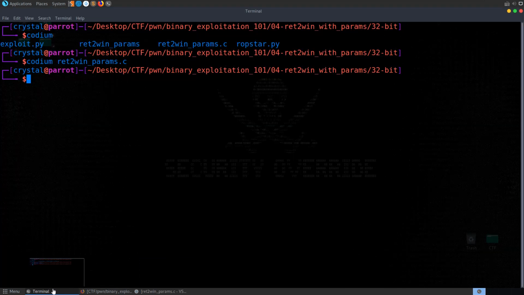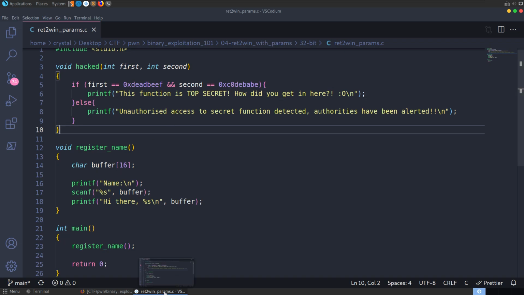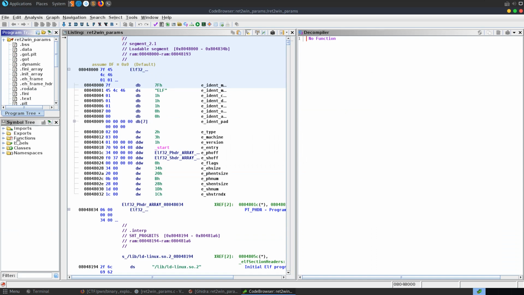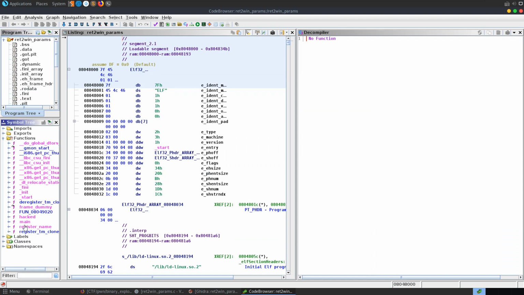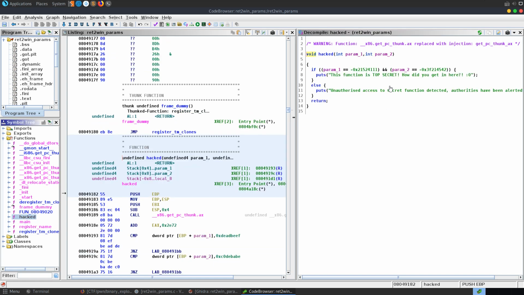Let's just open this up in Ghidra as well. We'll do the Ghidra auto Ret2Win, just going to see what it looks like compared to the source code. We go into our functions. Again, we'll go into main. We'll have a look at this register name function. We might want to go and start renaming stuff like our buffer. And what's important here is obviously the hacked function. We want to have a look at that and see how it's different.